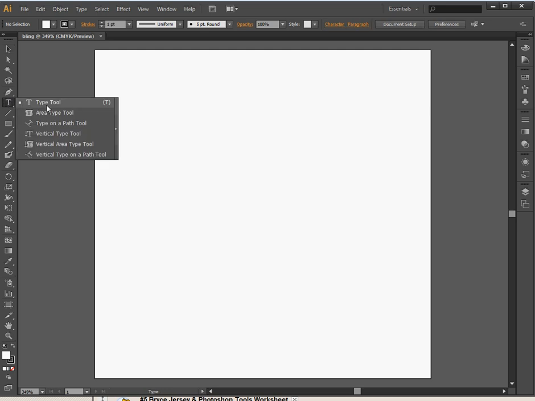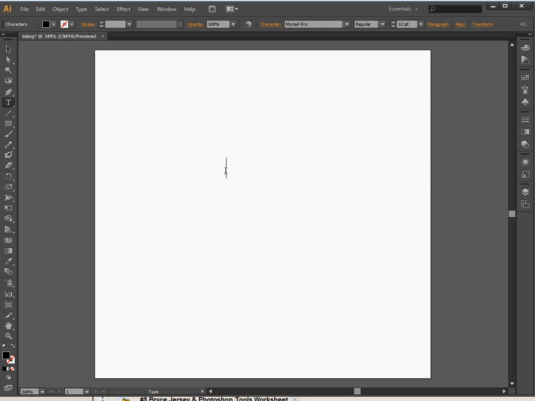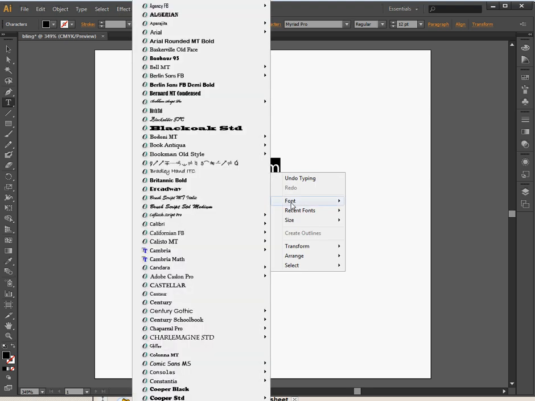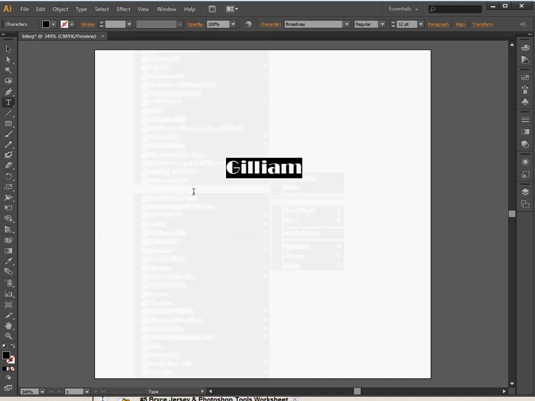I'm going to click the T for type tool, and I'm just going to click once. I'm not going to click and drag and make a text box. And I'm going to type my name. Then I'm going to select it just like I would in Microsoft Word. And I'm going to right click and I'm going to choose a font that I think will look good as a medallion for my Bling in 3D in Bryce. So I'm going to choose Broadway, but you can scroll down and choose all sorts of things.